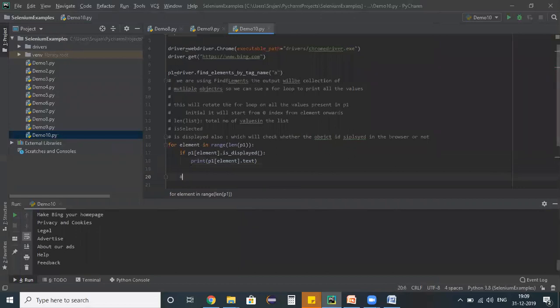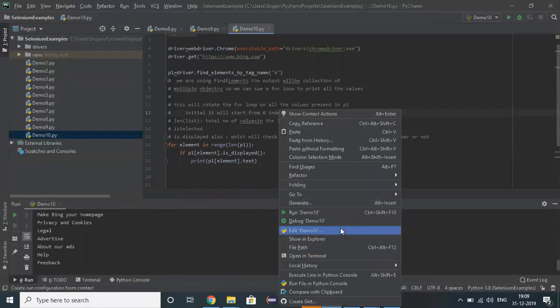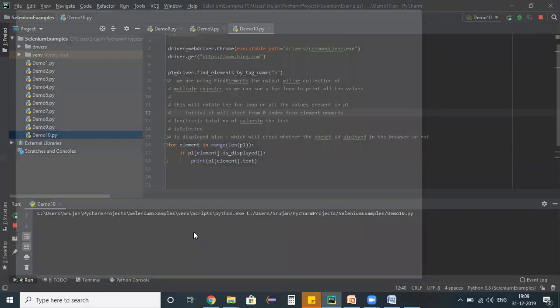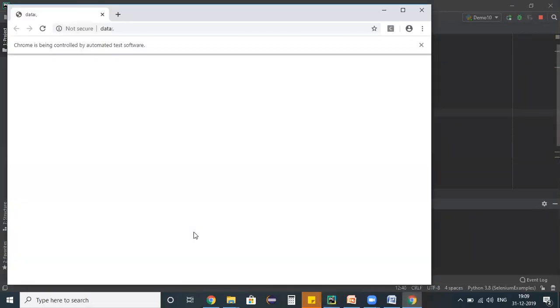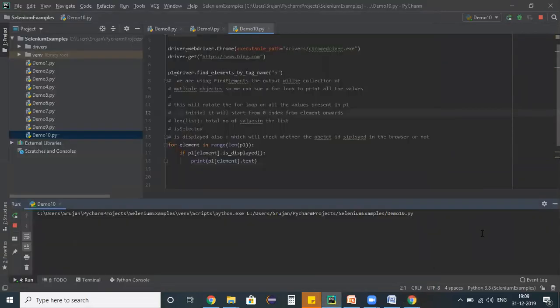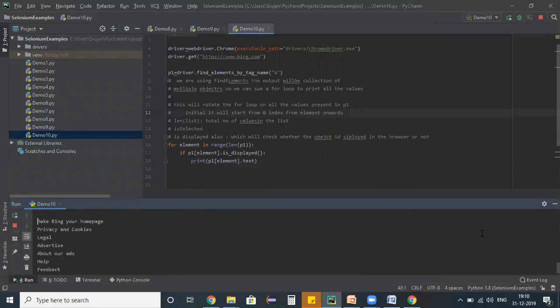Okay, let me run my script again and see what it is printing. Run as a demo 7. So almost it will get a similar output. The only difference is the number of values which it is returning will be reduced in this case. That's it. This is the way.